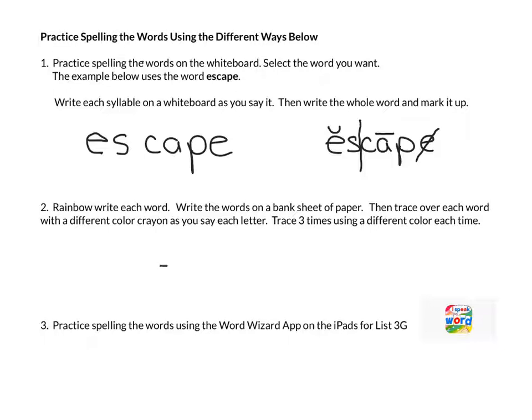I will start by writing my word, escape. Then I will trace it 3 times using a different color each time. E, S, C, A, P, E, escape.